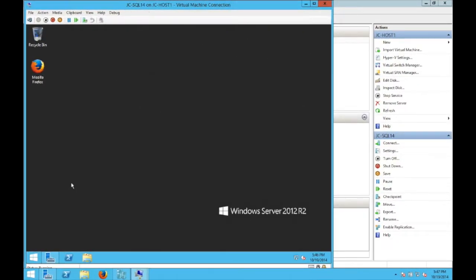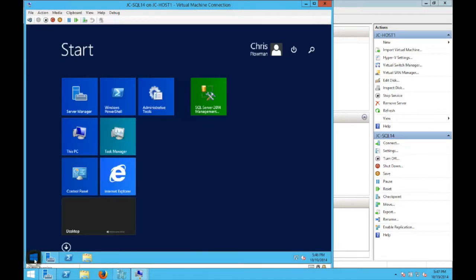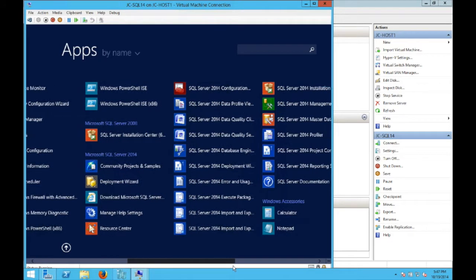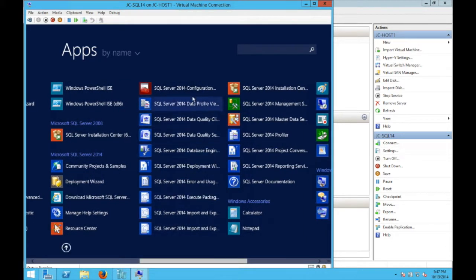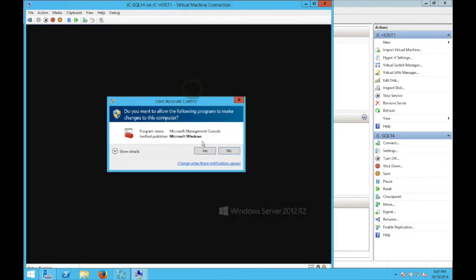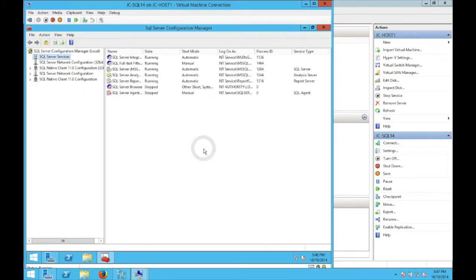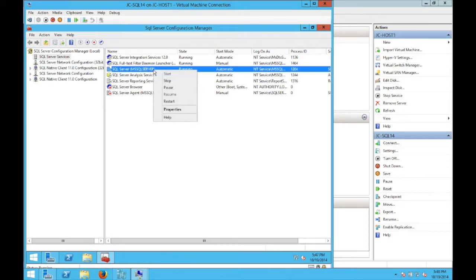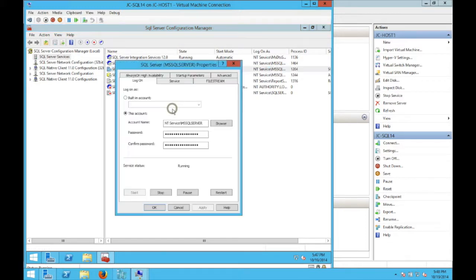Okay, so now I've jumped over to the SQL Server machine. I want to configure it to actually use that account that I created earlier. So I'll go over to the SQL Server 2014 Configuration Manager and open that up. Let me make these just a little bit wider so that you can read them. For the SQL Server, that's the first thing I'm going to change. I'm going to make that run under that domain account that I created.